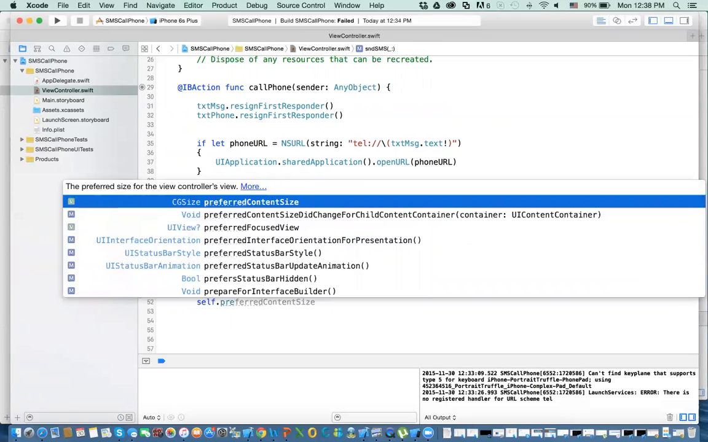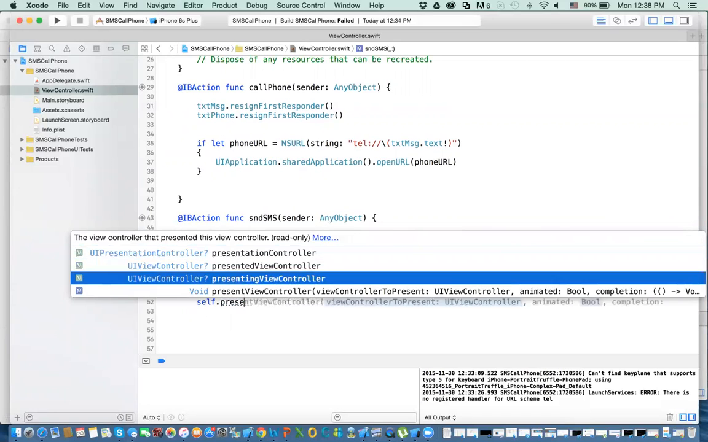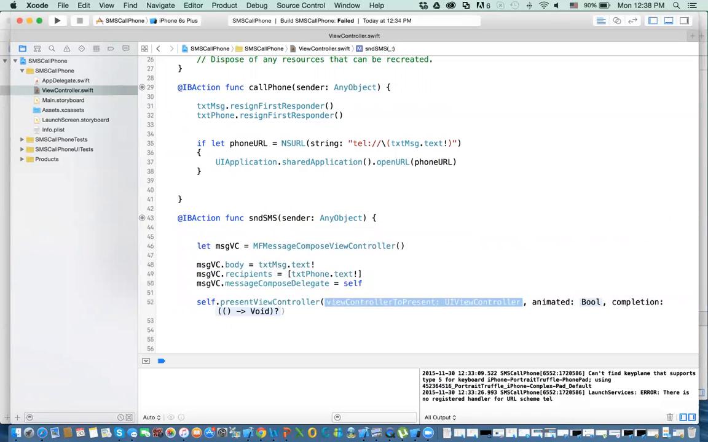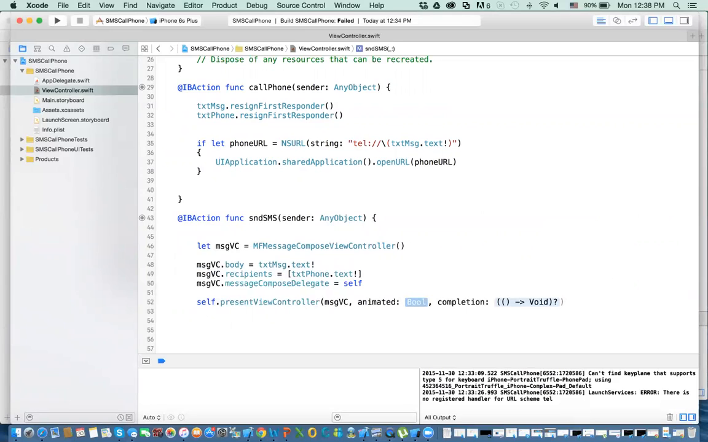Okay, and which view controller we're going to present, which is msgVC, animated yes or true, and then completion nil. Okay, that is it for the message.